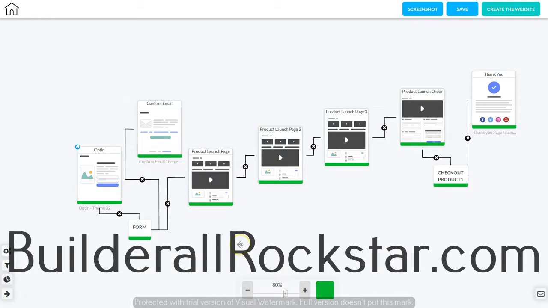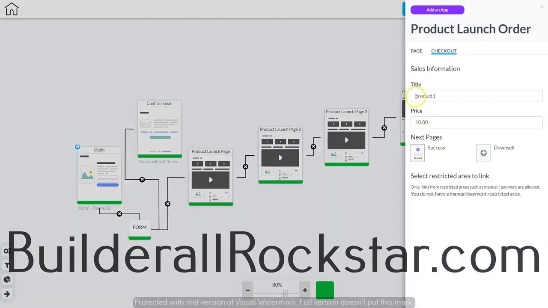Once you're finished setting up your form, you need to set up your checkout. To do that, you just right-click the checkout and go to Edit Element. From here, you can set up the title of the product that you're selling, the price that you're selling it at, and then the success page that it goes to once the person has made the purchase. In this case, the success page is the thank you page.